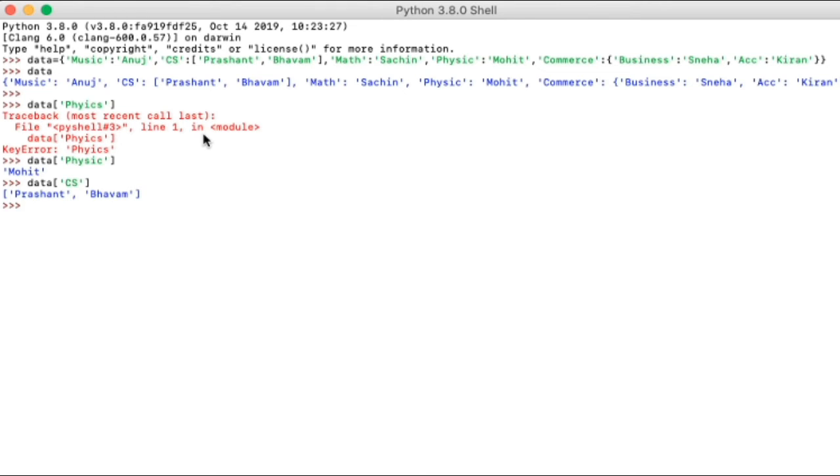Now let's see if I can access it with the index value also. What I have to do for that is CS, and I have to give the particular index value. But you have to remember the index values are 0 and 1. So I'm going to write 1 here. Good, CS is taught by Bhavam sir. Is this clear to all of you?